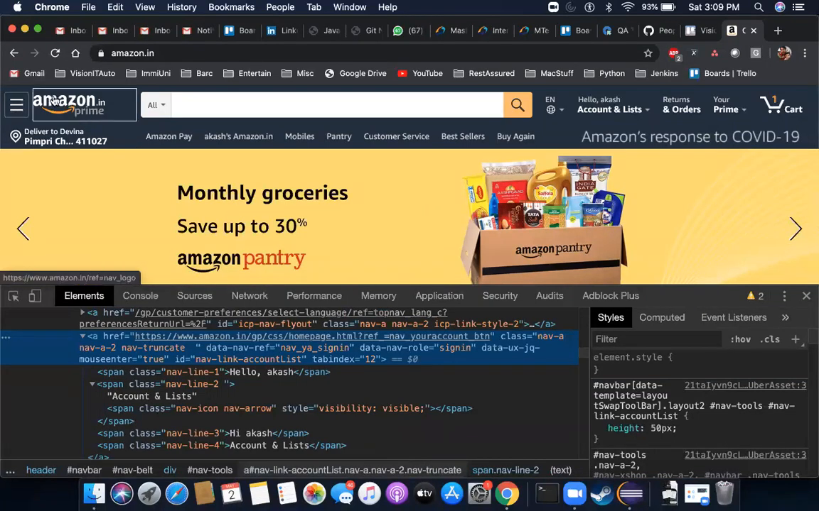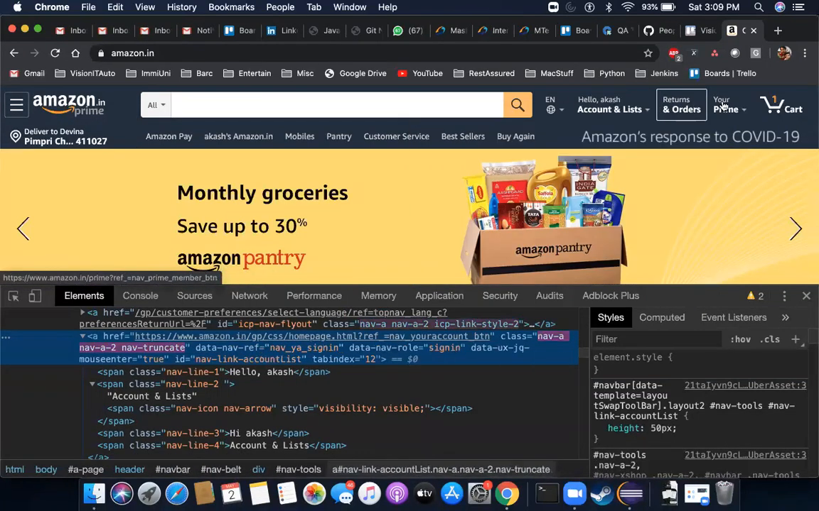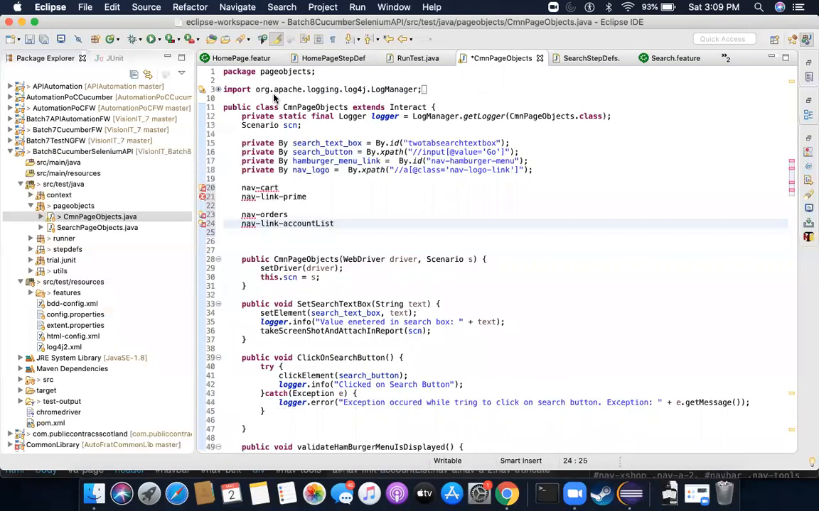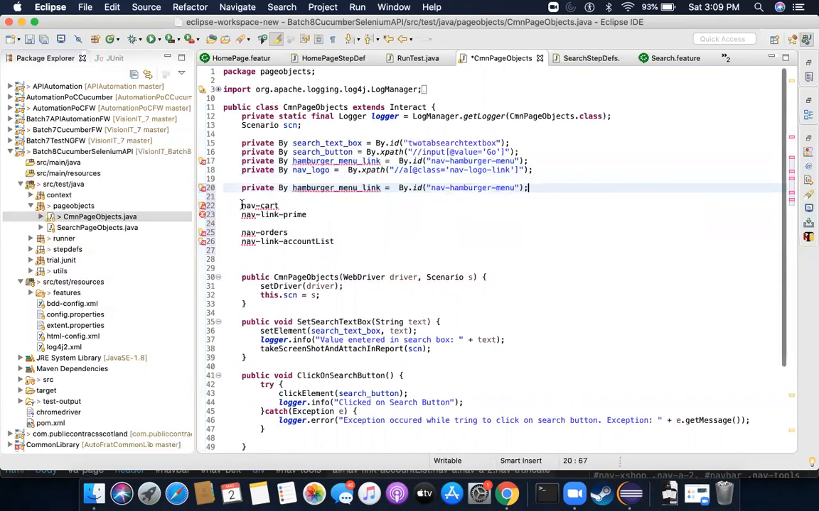So hamburger menu 1, 2, 3, 4, 5, 6, and maybe the search as well, 7. Right. So these I will try to validate whether they are coming or not. So for this I need to do something like this. So let me just quickly do it. This will be my navigation link prime.